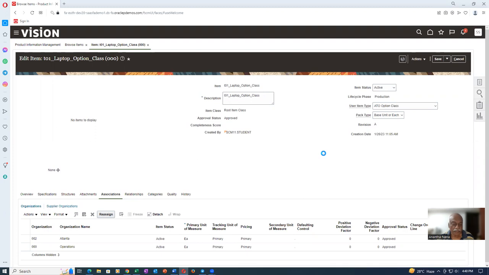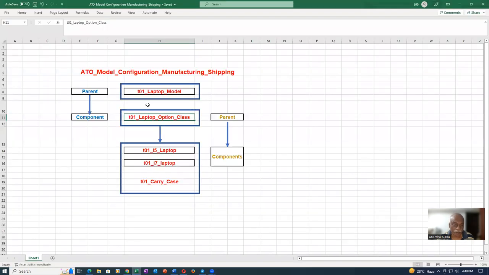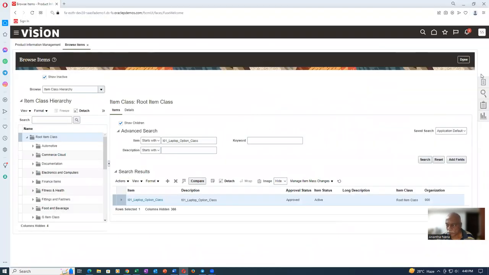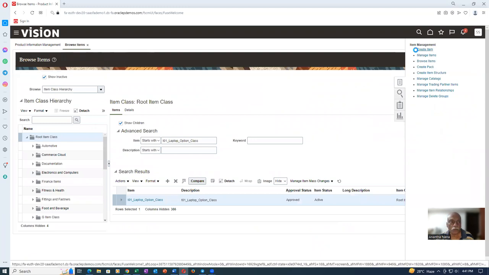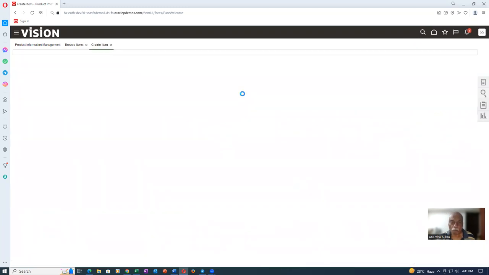Now we'll go on and create our final item. Now there are 5 items actually. We'll now go on and create the laptop model. So we'll be creating our laptop model item.